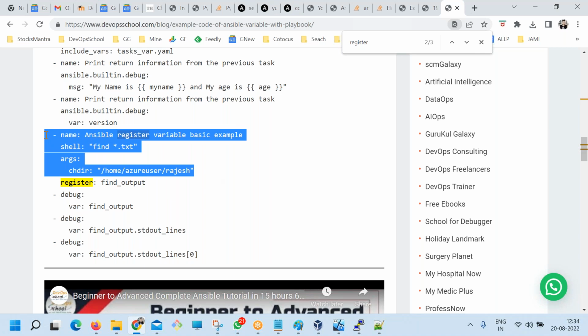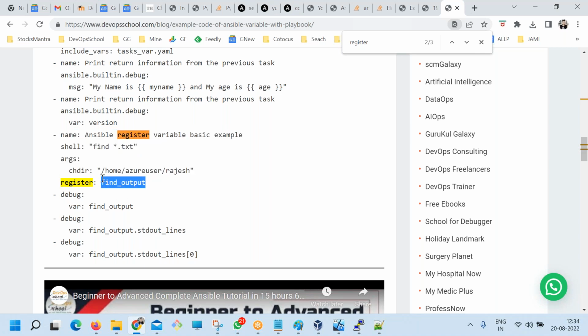Yes. And you know what? The output of this task is stored in the find output. So now if you want to see the output, the find output, if you want to see the sum line of the find output, or this.